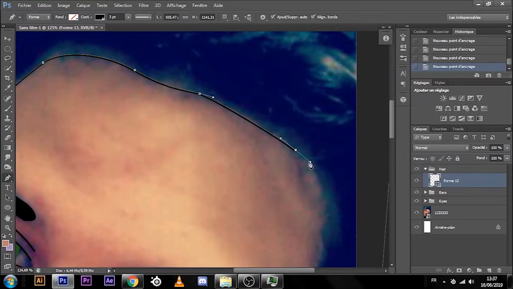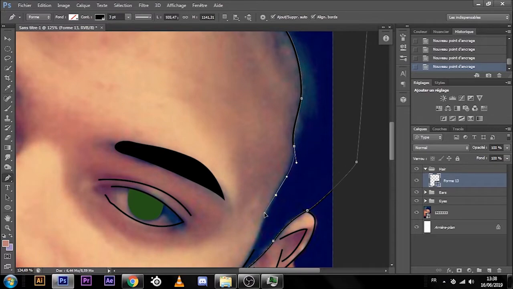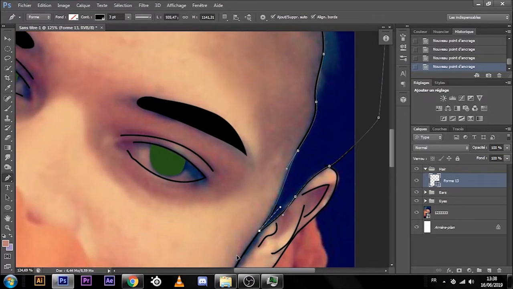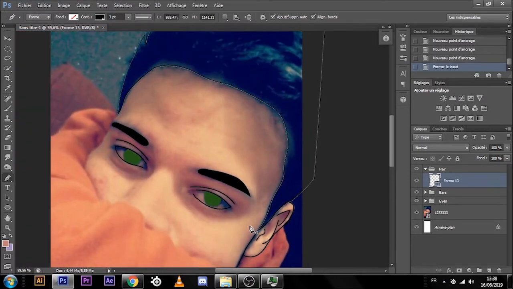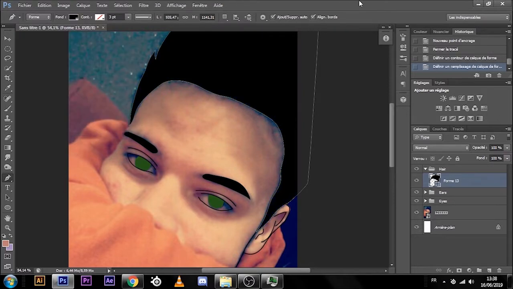Have to be careful on the forehead though. You don't want a weird looking forehead. That's something important also. Okay, a lot of stuff is important. You just have to do it just like I'm showing right now. Okay, so you have to fill it, of course.